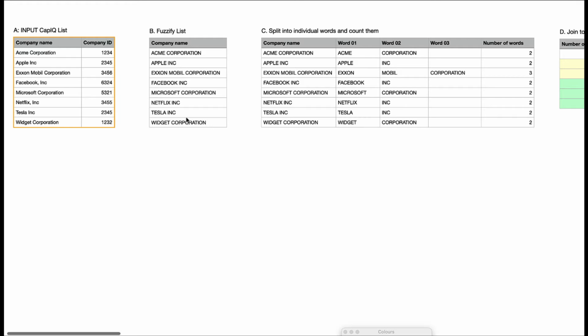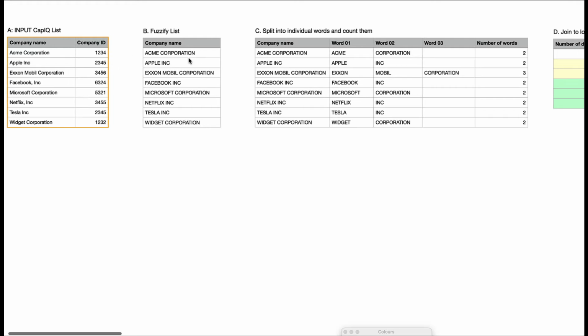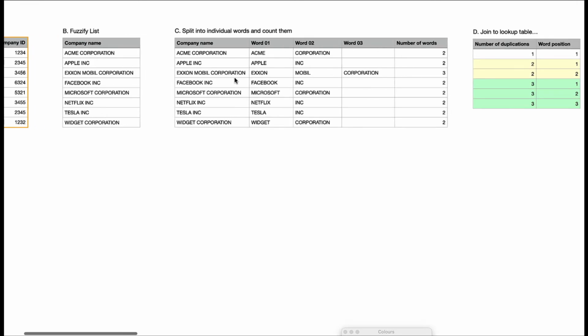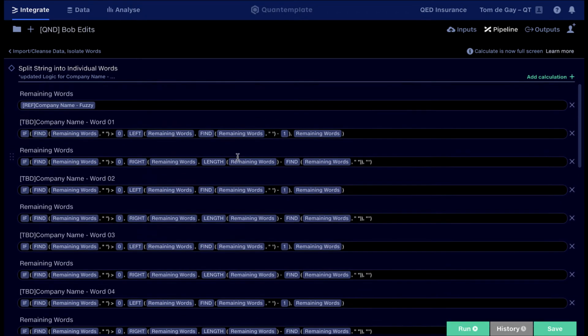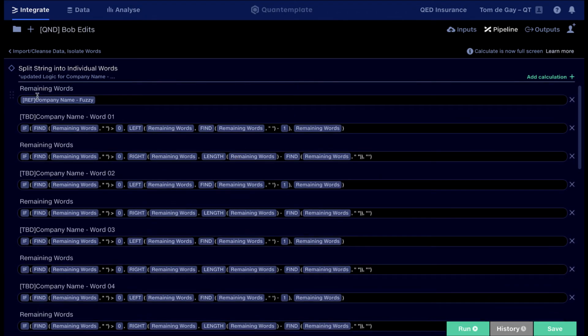So we've fuzzified the list. We're going to hide that company ID column for now. So this stage is splitting Acme Corporation into individual words and then counting the number of words. So Acme Corporation, 2 words, ExxonMobil Corporation, 3 words. Let's see how we do that. So we create a column called remaining words. Then we create a column called word 1.